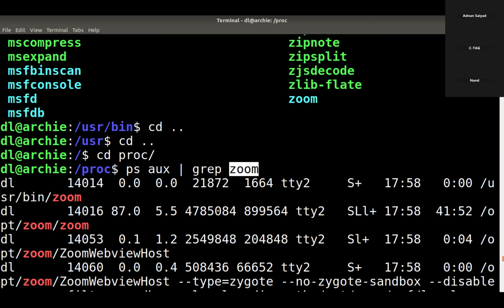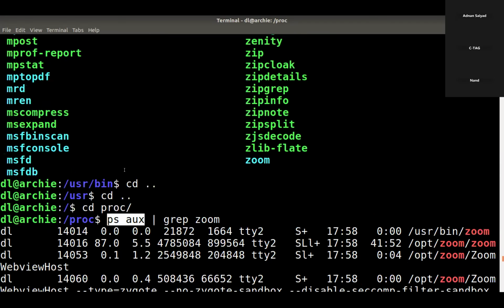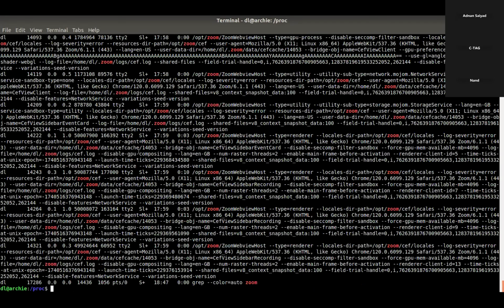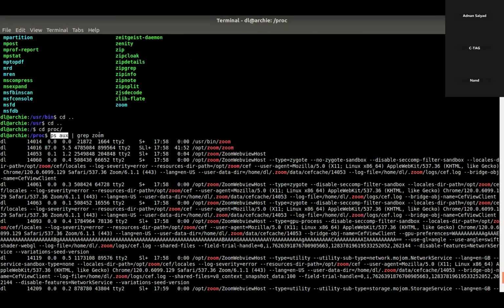If I normally provide ps aux and press enter, it will list out a lot of processes. But I don't want a lot of processes. I want to limit it to just Zoom. So when I provide Zoom here, it'll filter it. Now, as we can see, there are these processes.